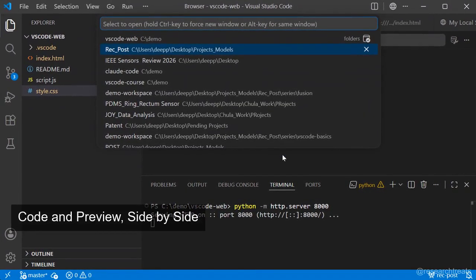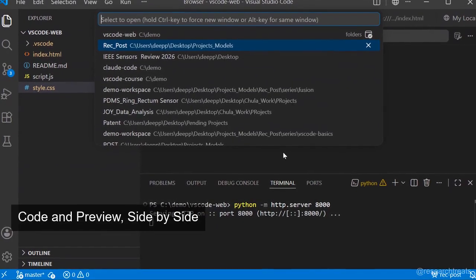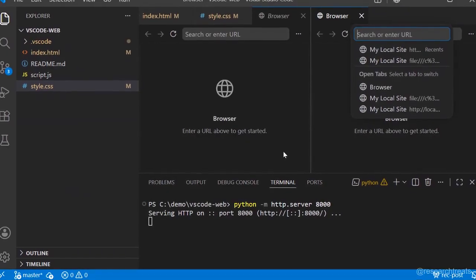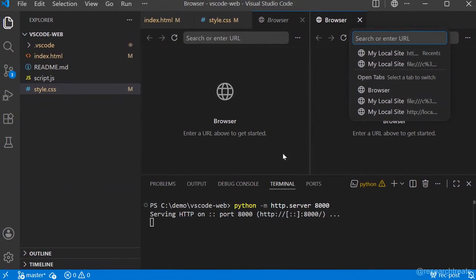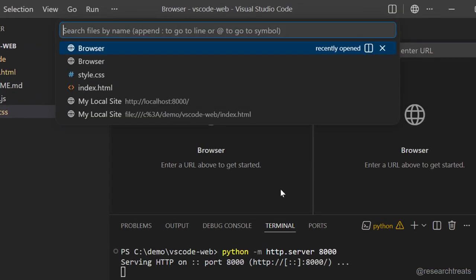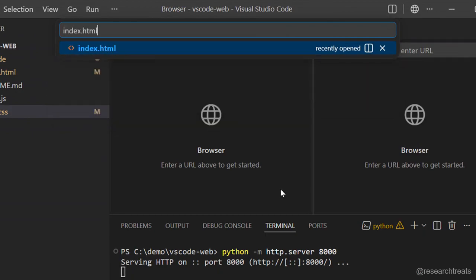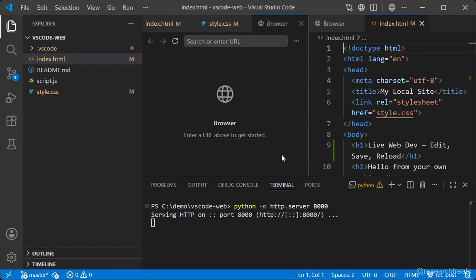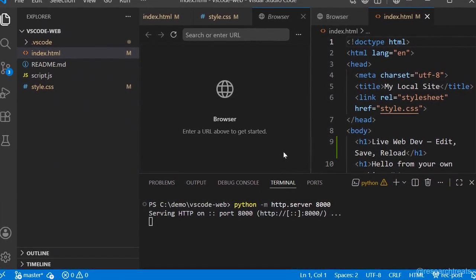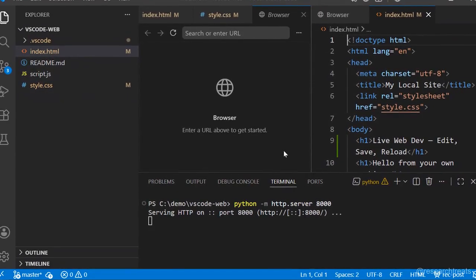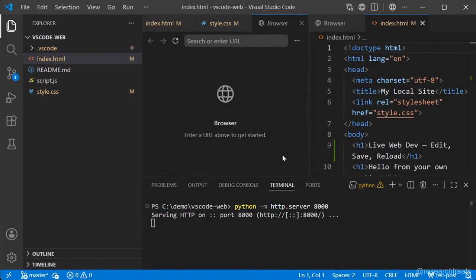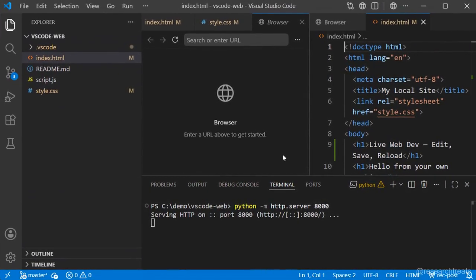A pro habit. Split before you write code, so the preview never leaves your site. Ctrl/. 2 columns now, side by side. The browser's on the right. Open index.html. It lands in the left column. Code on the left, live page on the right. Both visible, no Alt-Tab. Want an even split? 1 command balances the columns, no dragging. Balanced. Drag the divider between them anytime if you want the code wider than the preview.